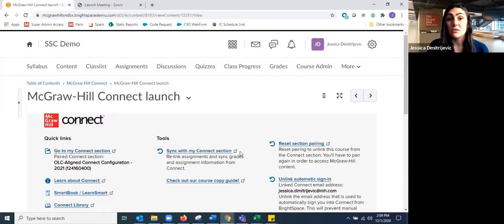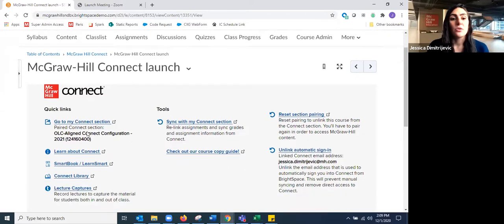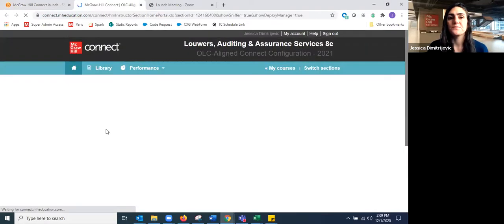I can run a manual sync. So if I make any changes in Connect and I want to bring them through, if a student says my grade is missing and you want to pull through grades immediately, that button will come in handy. So I'm going to go ahead and go to my Connect section.